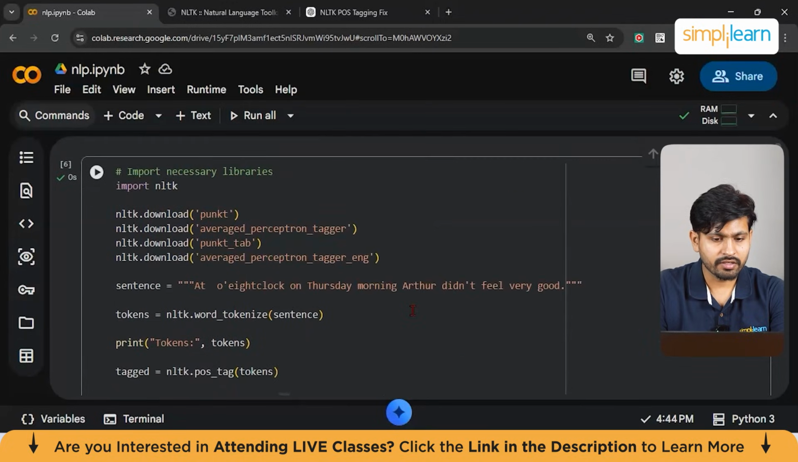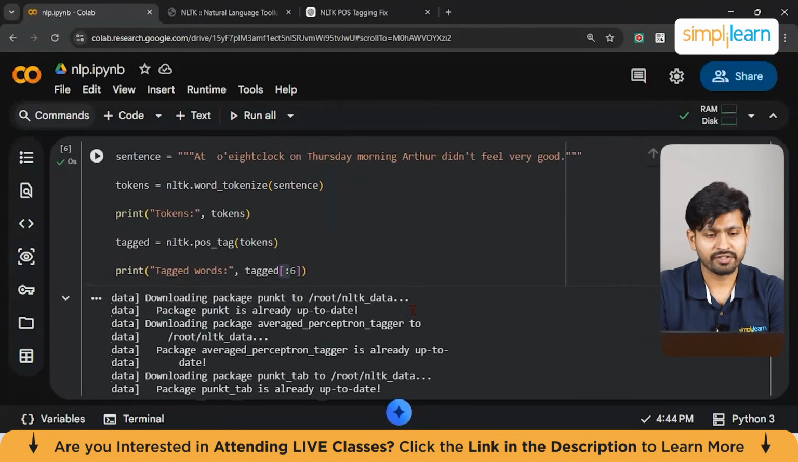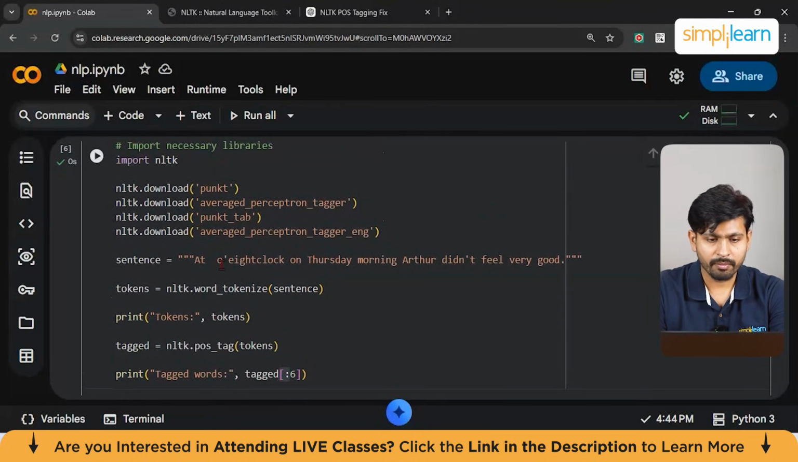So this was the first step, tokenization, guys. I hope you have got a brief idea of how we have tokenized this sentence.